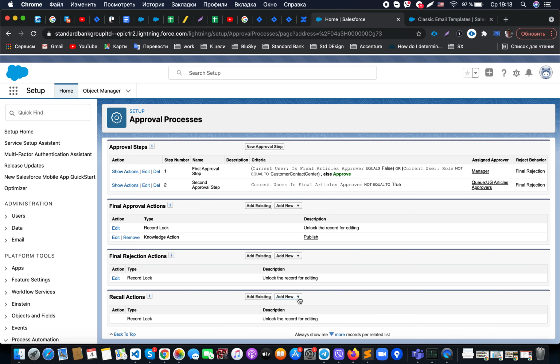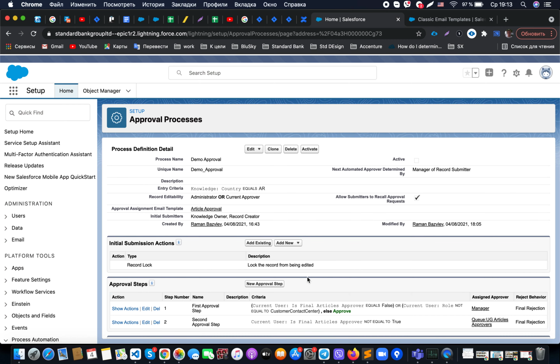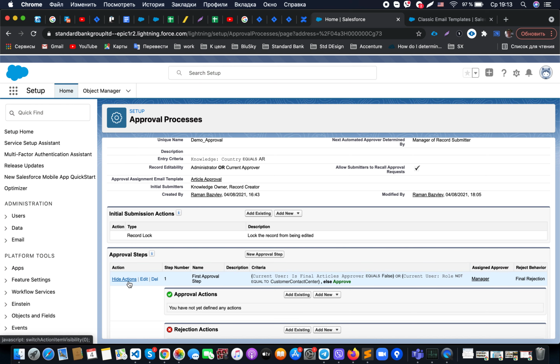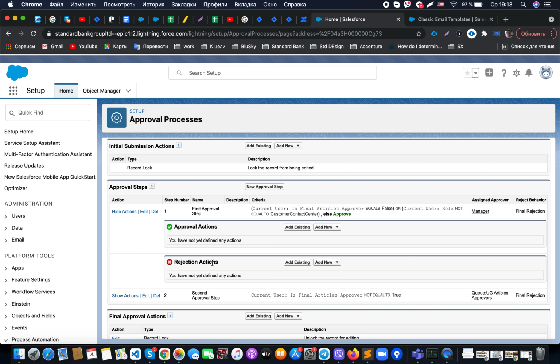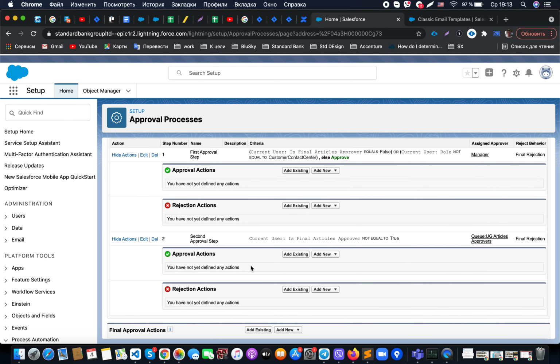So I think these are the most important items from the approval process that you could specify if necessary. For each step, you could specify what should happen on the actual approval action, like whether we should update some field or send an email alert or something else. We can also define what happens on the reject action if it happens on the first stage, and the same we could do for stage number 2.